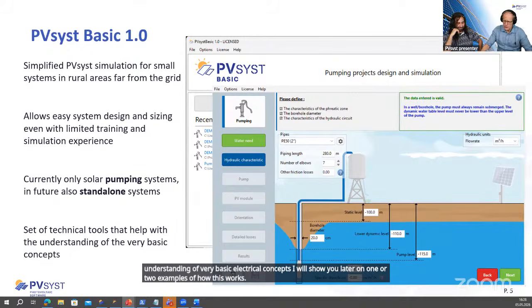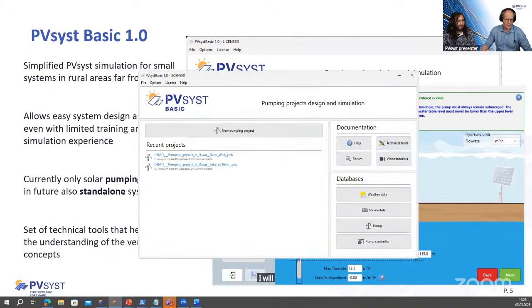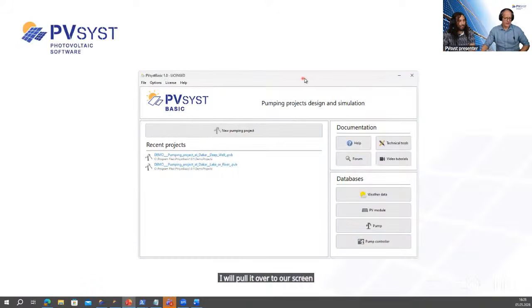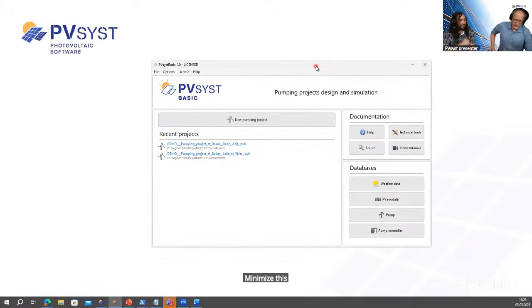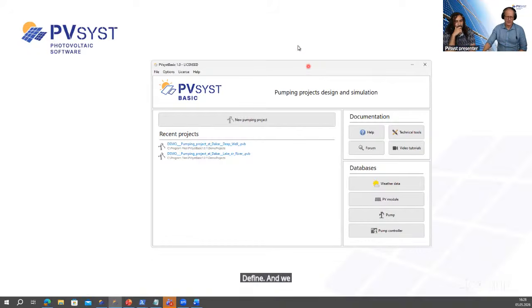So let me show you then what PVsystBasic looks like. I will pull it over to our screen, minimize this. So as you see, it reminds a little bit of what you know from PVsyst, and that's no coincidence. The simulation engine that is behind PVsystBasic is the same as PVsyst. The only thing is that we stripped a lot of the parameters that you can define, so there's much less level of detail that you can define. And we also simplified the approach of how you set up a simulation.